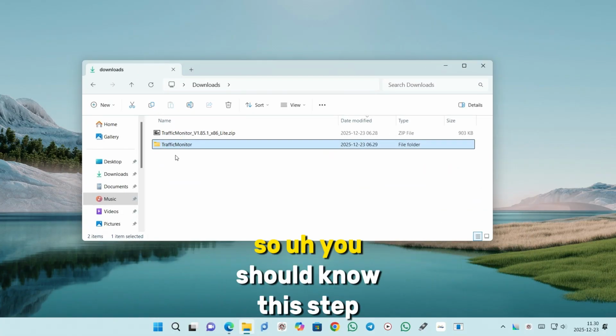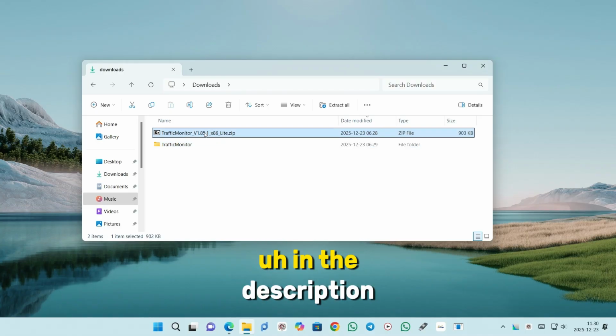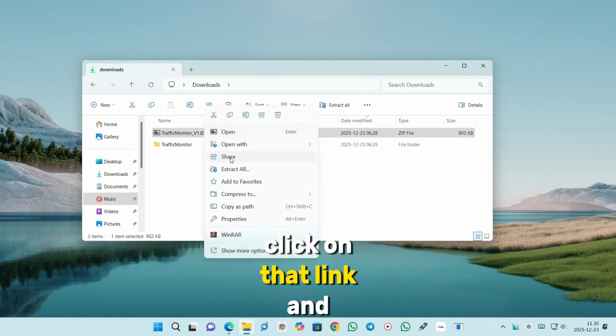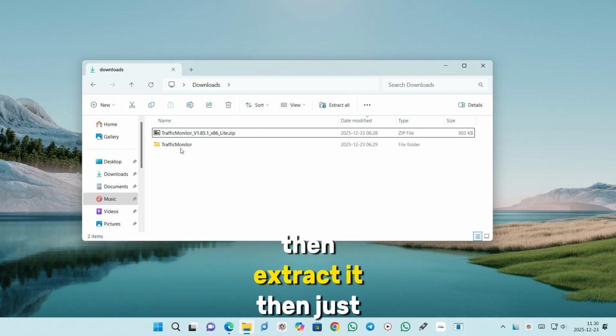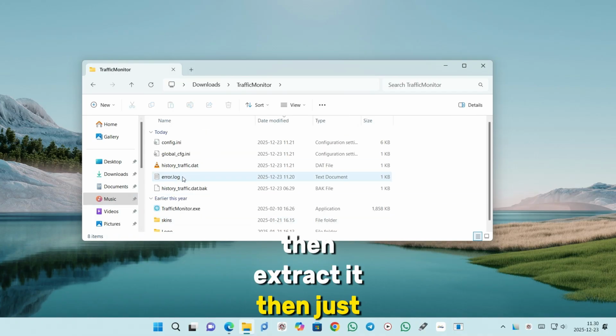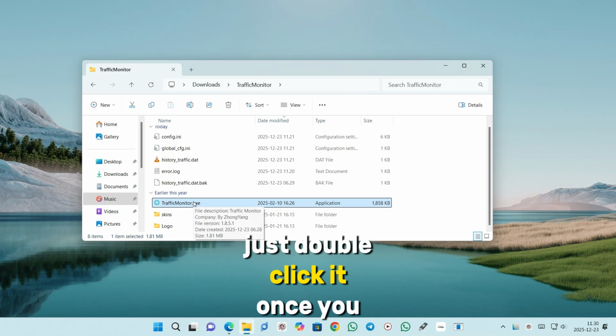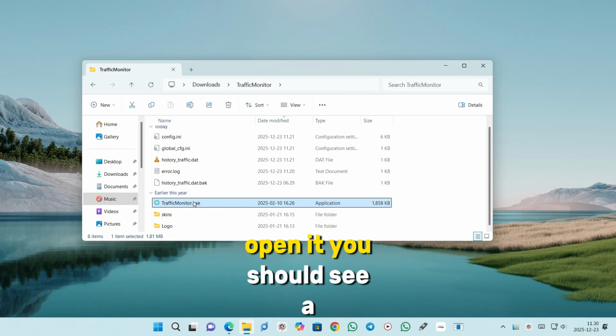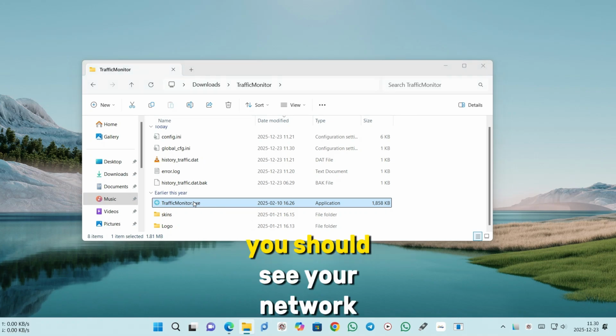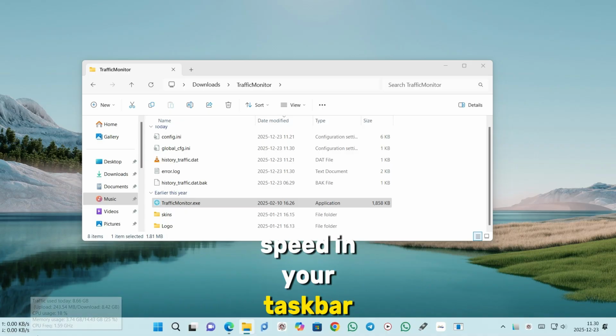You should know this step in the description. Click on that link and download the zip file, then extract it. Then just run this software, just double click it. Once you open it, you should see your network speed in your taskbar.